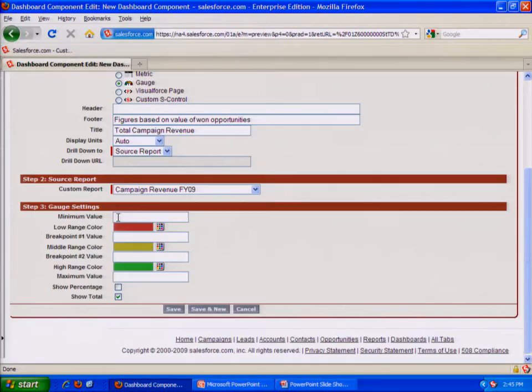Right, so the gauge settings now, this is where we set the minimum and maximum value. So what value do we want on empty, if you think of it as a fuel gauge, and on full? So let's say where we don't want to be is 0 revenue. So let's put a 0 in there. And I always jump ahead to the maximum value first. And in the maximum value, I want to say, well, we want to go for 1 million.